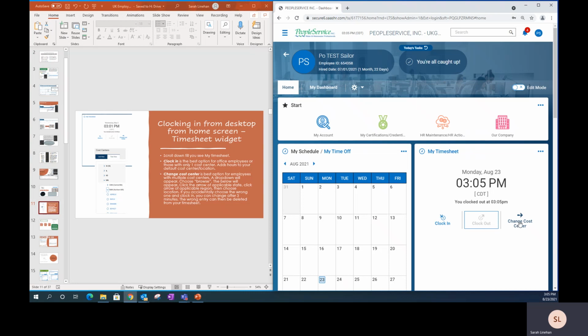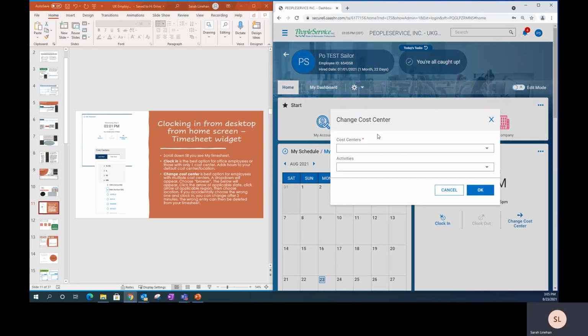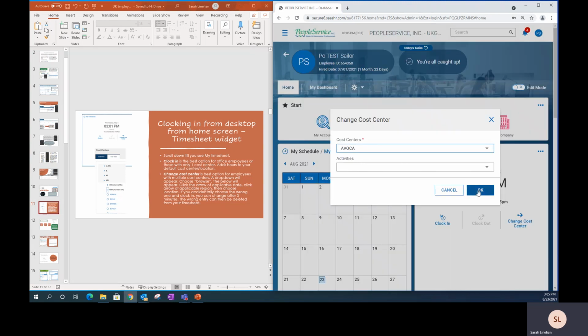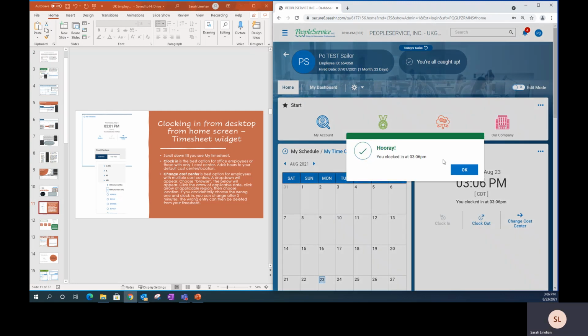So I would click change cost center, and then this pops up. You can see anything marked with a red asterisk is going to be a required field. So you have to have a cost center. So again, you just do your drop down. You're going to click browse. This one is already on tree view for you. If you're in the state of Minnesota, you're going to click Minnesota, find your region, and then find your location. Okay, so all of those are in there. Again, though, I said I was going to Avoca, so I'm going to scroll down till I get to Avoca, and then I'm going to click OK.